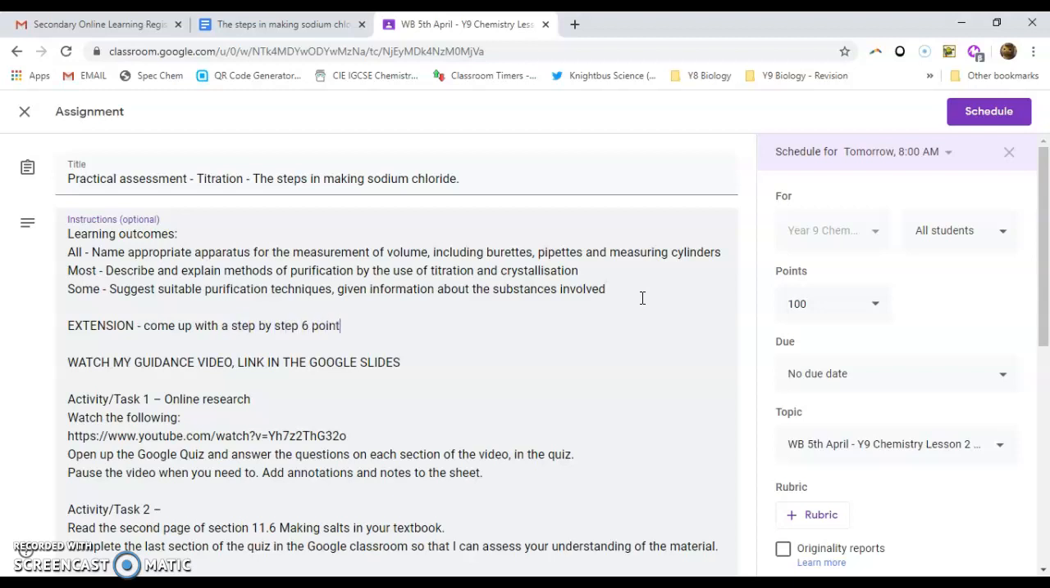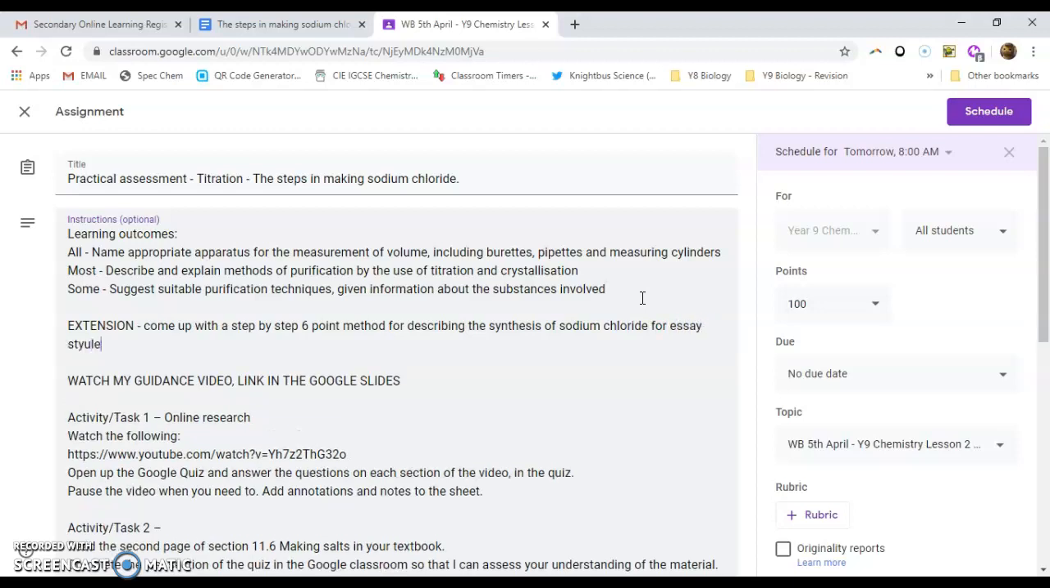6-point method for describing the synthesis of sodium chloride. Now, this is going to be really useful for you for essay style questions.